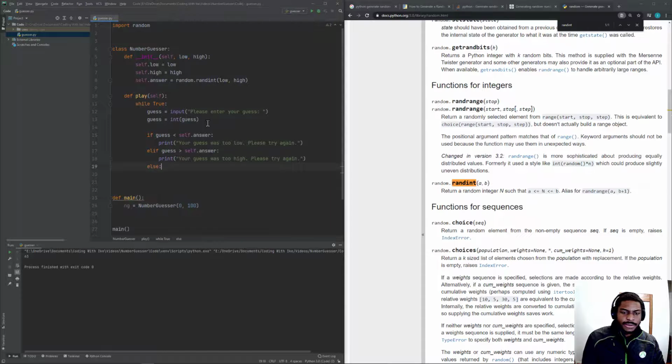And finally, the only other case left is if guess is equal to the answer. And in that case, then we know that the user has won. So we'll say print congratulations. You guessed it. And now we can go ahead and actually break out of the while loop. And I'll do a quick reformat.